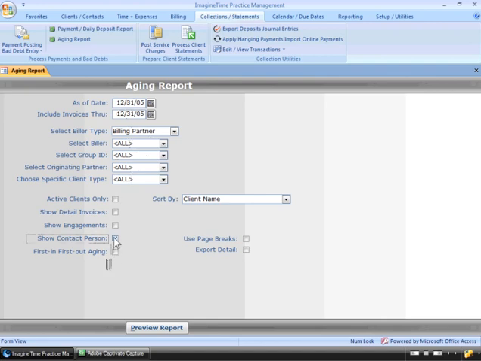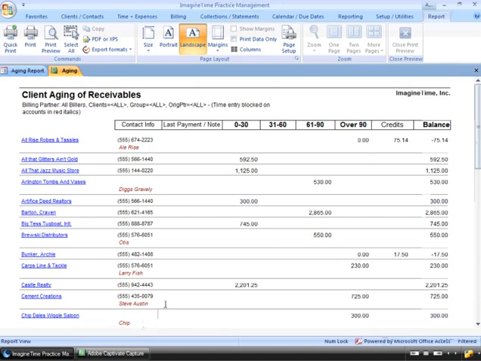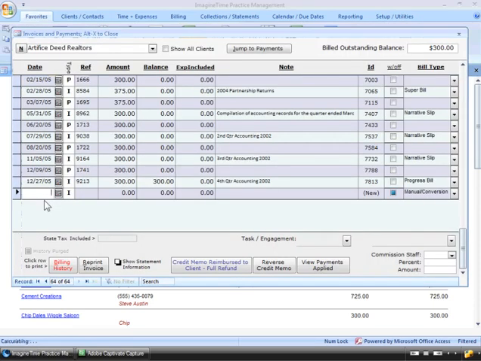I am going to show my contact person in preview. And now this is actually a working preview of this report. Here I can see my totals for each client. And you'll notice here that the client name is underlined. So if I see something and I have a question about it, I can just click on the client name. It'll open up that invoice and payment history screen so I can go right in, pull information from it, look at it, review it to make sure I'm satisfied with what I'm seeing on my aging report.